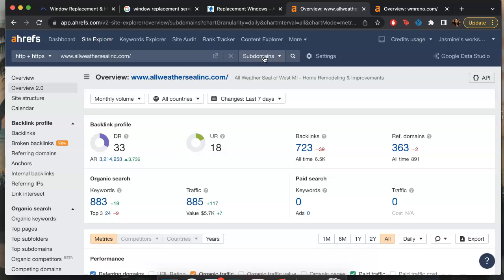Now, when we look at the overall score, the DR and UR has gone up significantly, so we see that Google thinks that this website is strong and trustworthy. We see they have overall 723 backlinks coming to their websites, and they are ranking for 883 keywords. So just something to keep in mind.